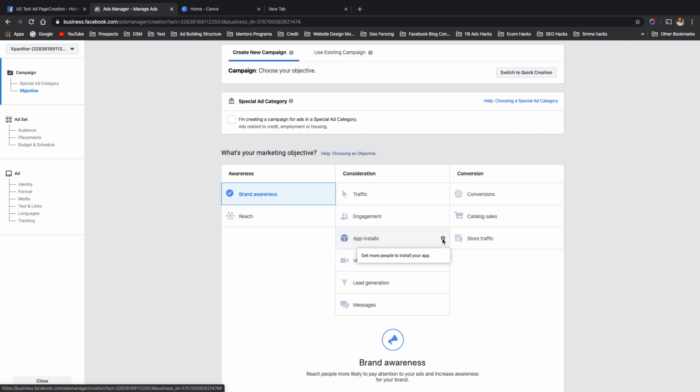I know a lot of times you'll be playing a game or something, and then you'll see a video come up, like, hey, throw the ball this way. That's kind of like an app install engagement form on your ad.